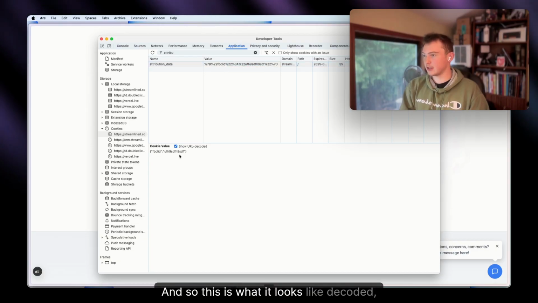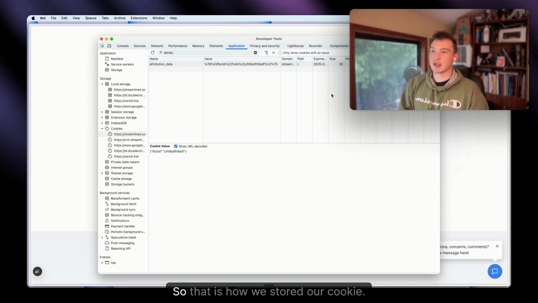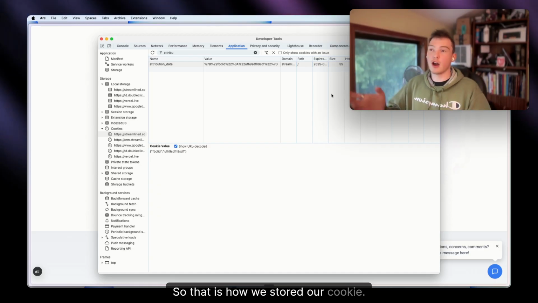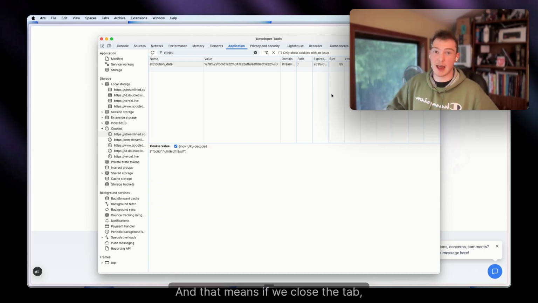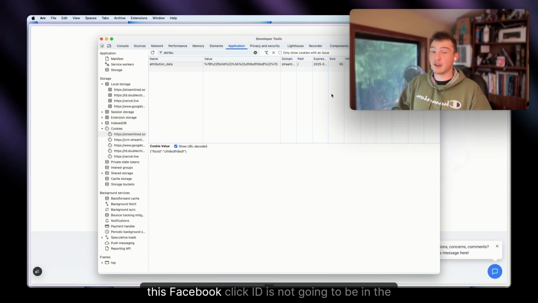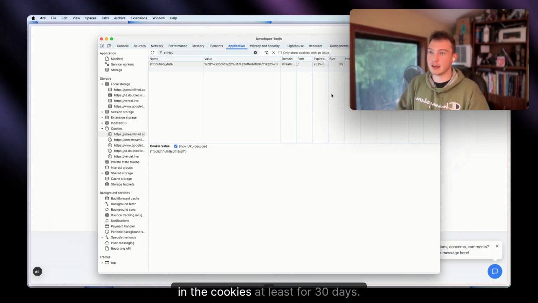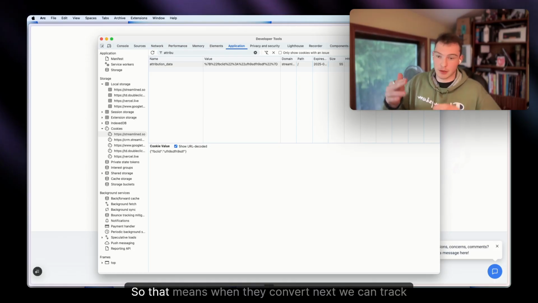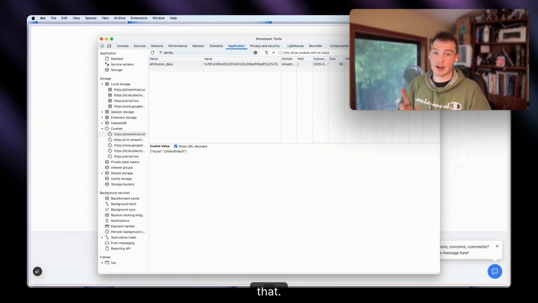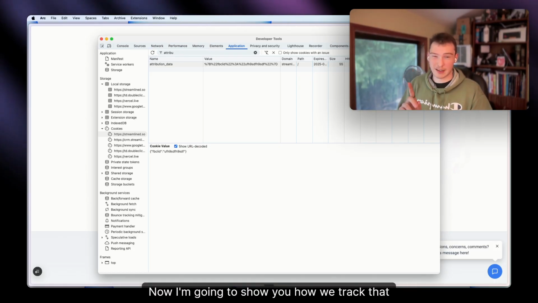And so this is what it looks like decoded, which is just JSON. So that is how we've stored our cookie. And that means if we close the tab and come back later, this Facebook click ID is not going to be in the URL, but it will still be in the cookies, at least for 30 days. So that means when they convert next, we can track that. Now I'm going to show you how we track that conversion.